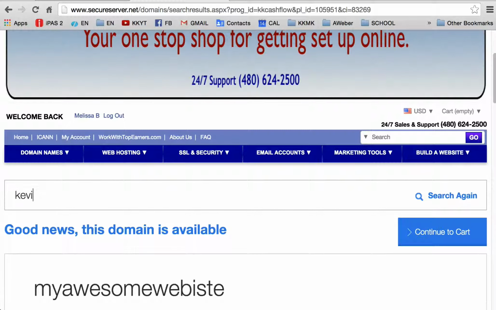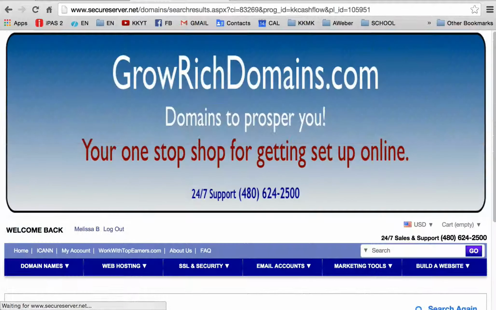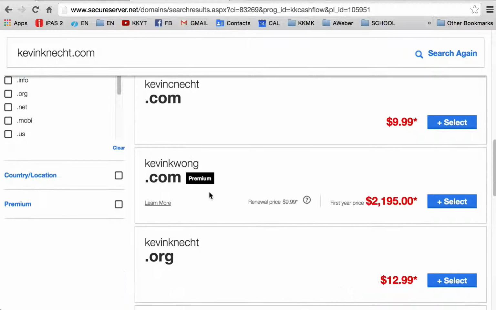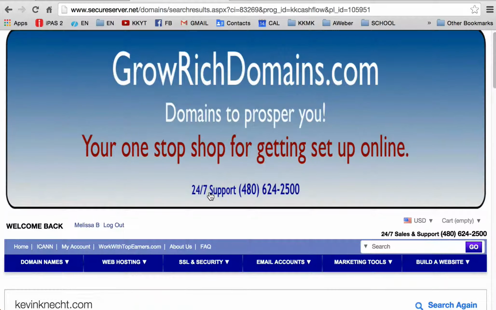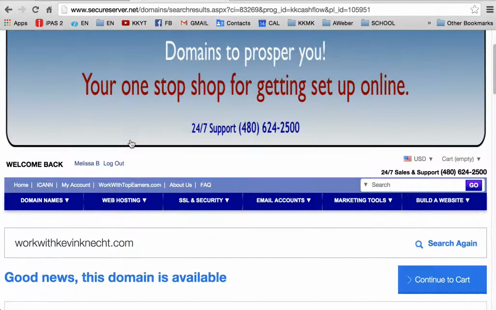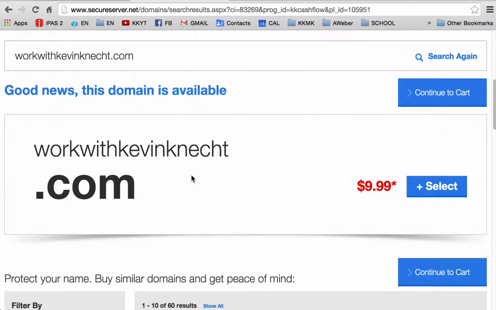Now I'll type in my personal name, kevinknecht.com, because I know it's not available, because I purchased it, of course. And you'll see it'll tell you some ones that are available. Now, a couple of tips as you get started. When you want to buy a domain name, first of all, look and see if your name is available. So, for example, let's say your name is kevinknecht.com, and you see it's not available. I would say check on workwithkevinknecht.com and see if that's available. And if it is, purchase your name right there, work with, because that will work just fine.